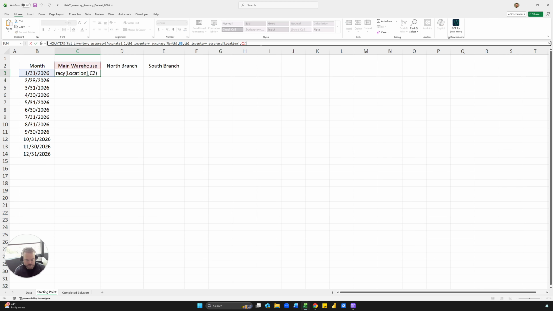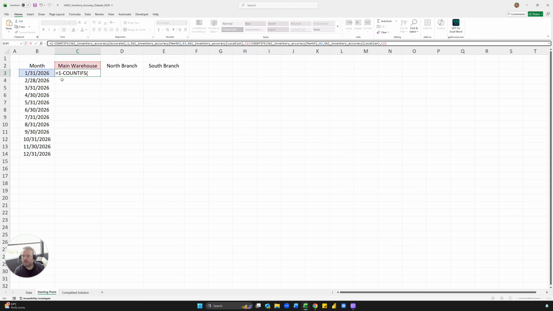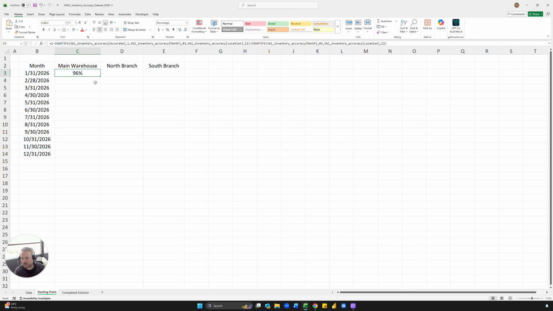here divided by, and we're just going to remove this, because if we remove this, the first argument of counting the number of rows, then what we're going to do is just count the number of times main warehouse January 31st was in the data set. And you can see 4%. So this is 4% inaccurate. So we need to do 1 minus this to get the accuracy percentage, right? So it's 96% accurate.